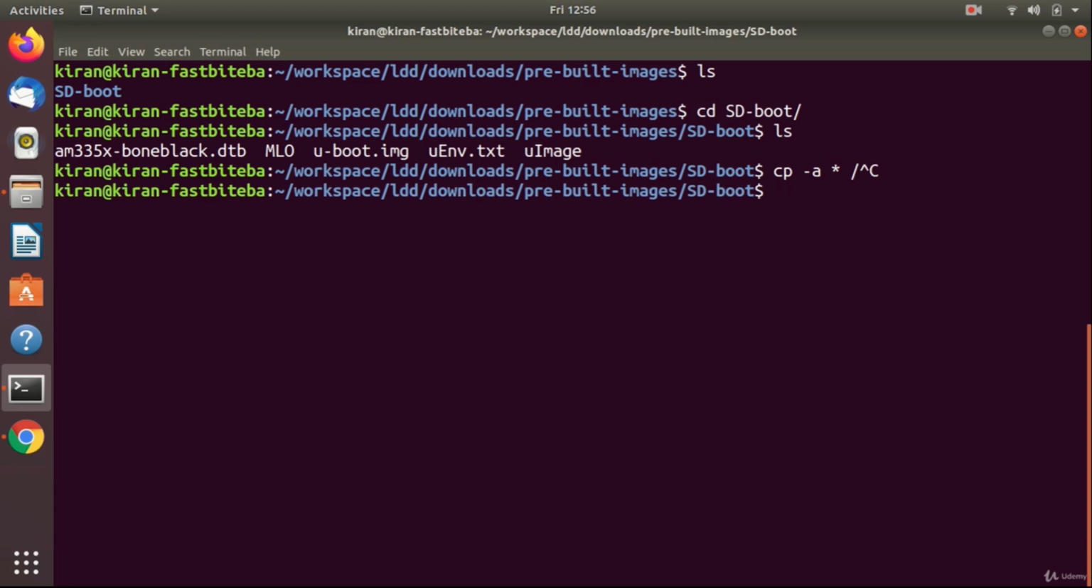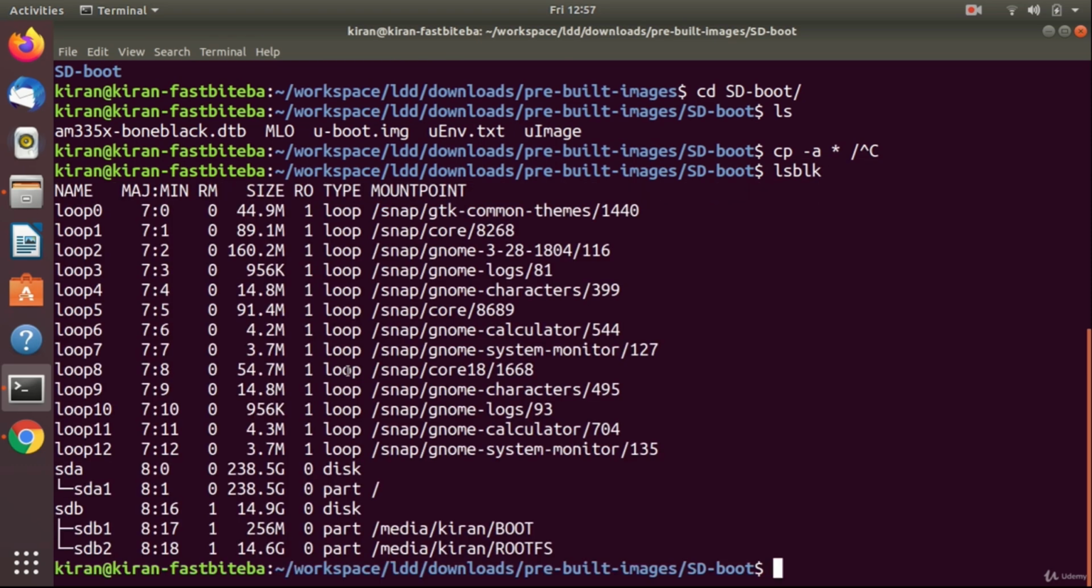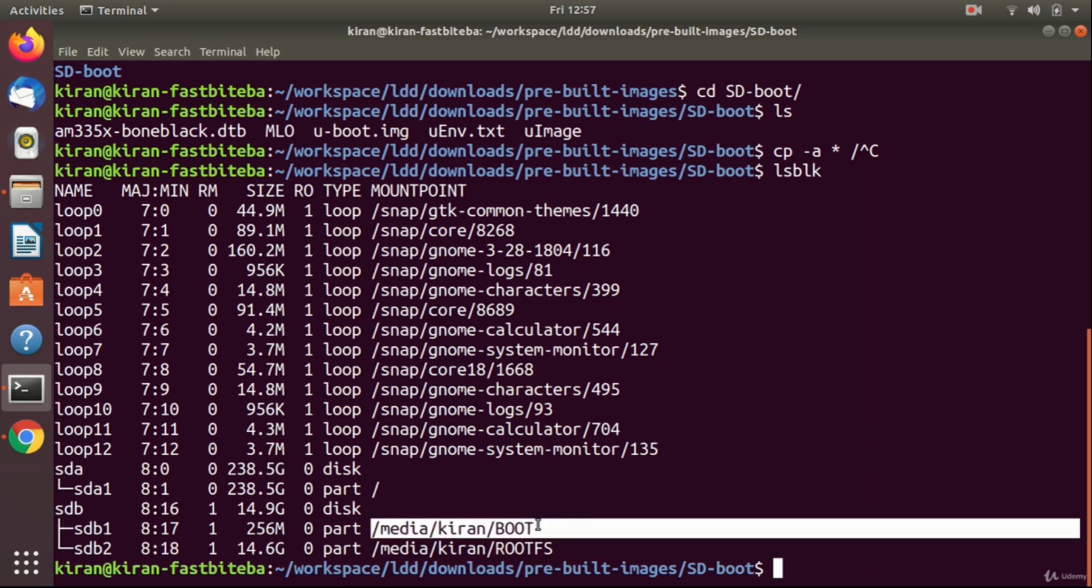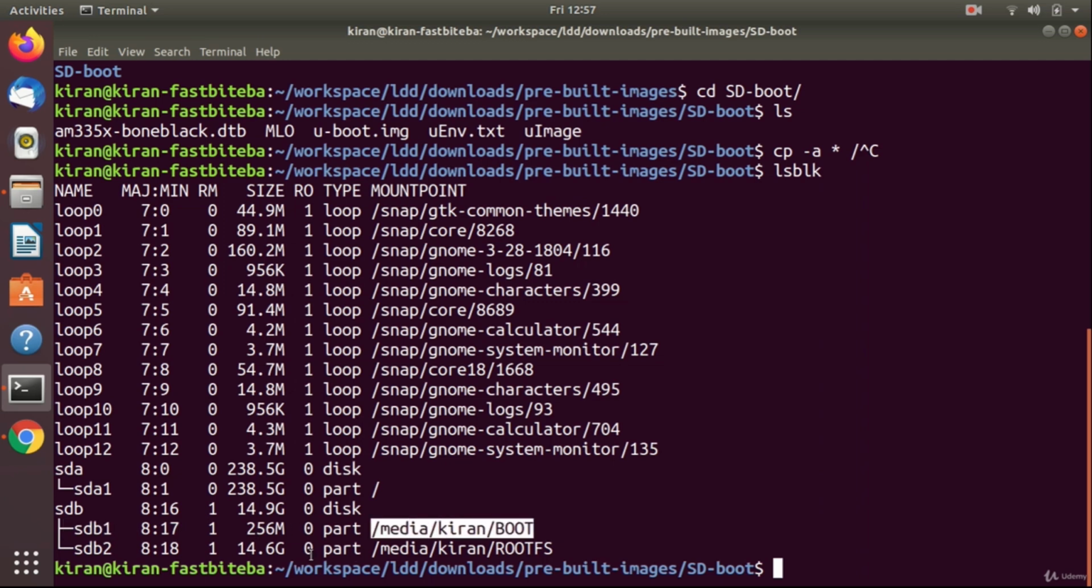But before that, let's run lsblk command, list block devices, and you can see that here SDB1 is a partition 1 that is of type FAT16, which is mounted at this location. This is a mount location, and the partition 2 is mounted here. So you have to copy here.